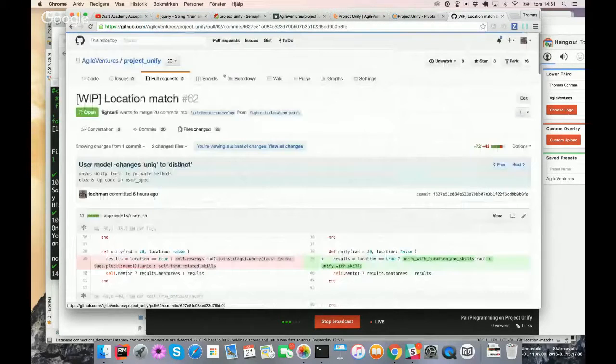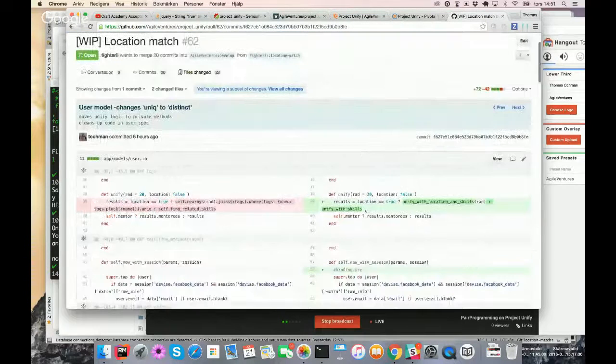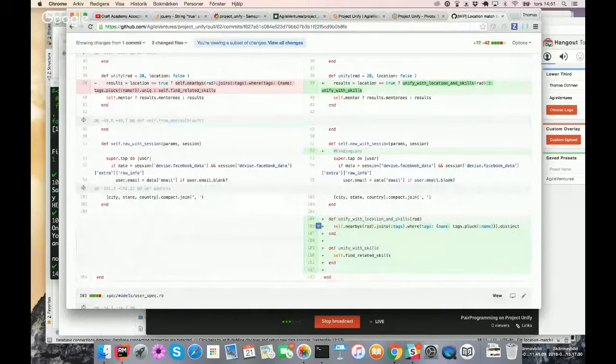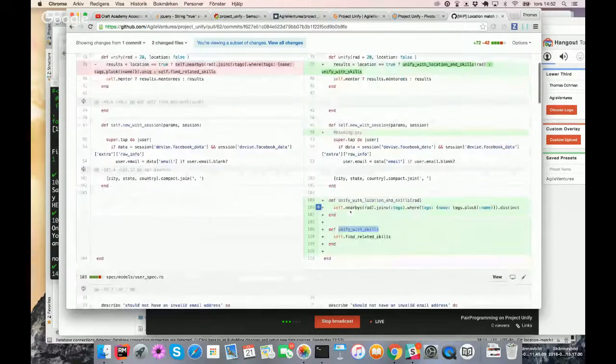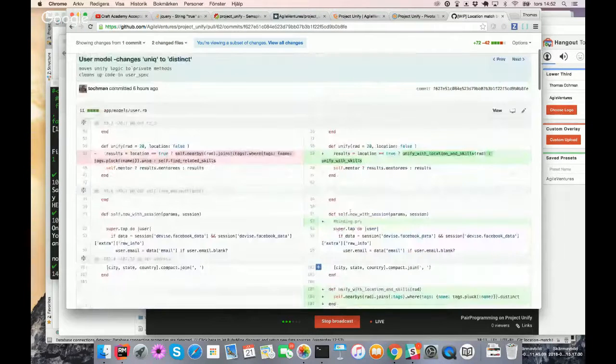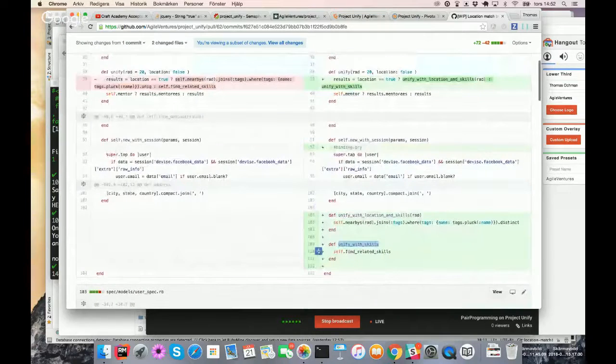Unique is about to get deprecated. So I changed that to distinct, which is the same thing. And I also extracted those two. I created two private methods. One is called Unify with location and skills, and the second one, Unify with skills, just to make the code a little cleaner. But it looks good, and all tests are passing at the moment, at least the unit tests.